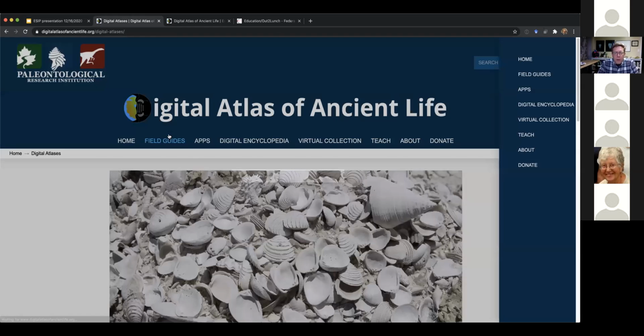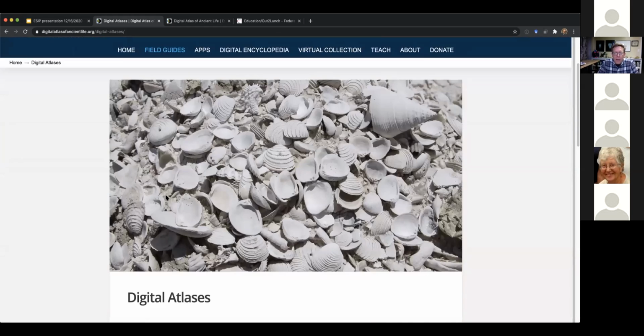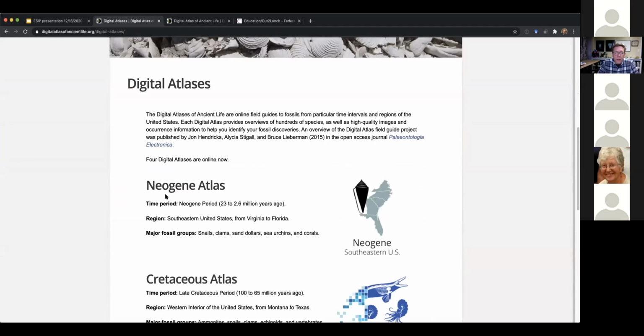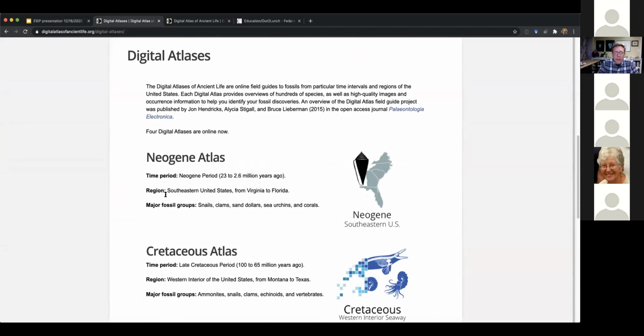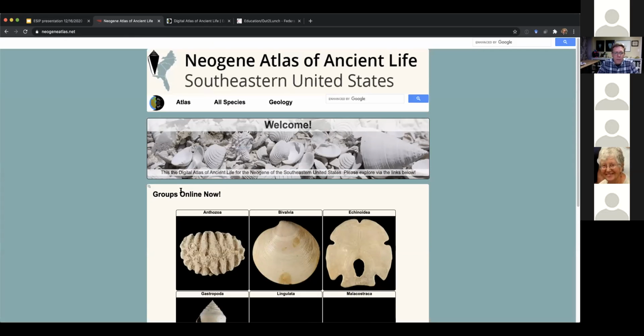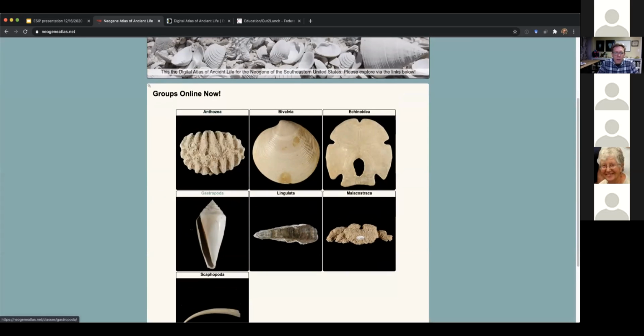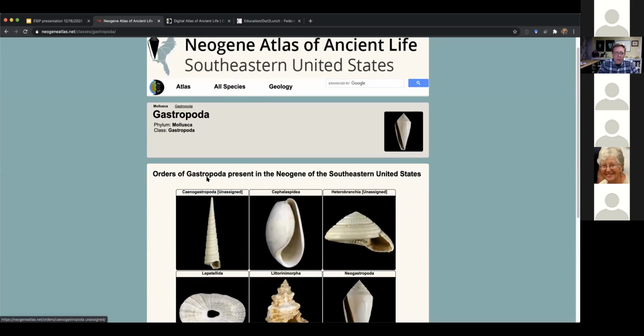The Digital Atlas project initially began as a way to create field guides to fossils from particular regions and time periods within the United States. These were meant to be digital versions of, say, a Peterson's Guide to the Birds of North America, only in these examples, they're fossils from particular time periods and regions. As just an example, one of these is the Neogene Atlas of Ancient Life for species from the southeastern United States.